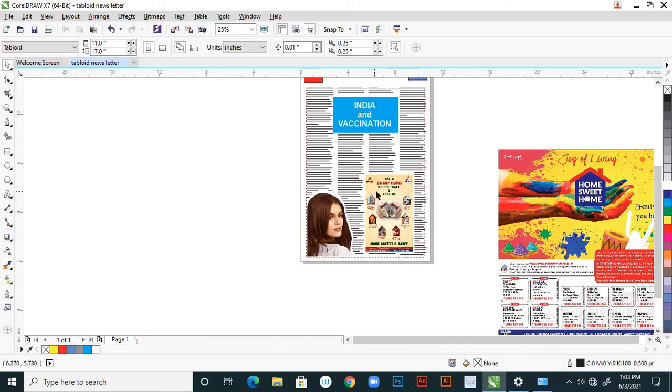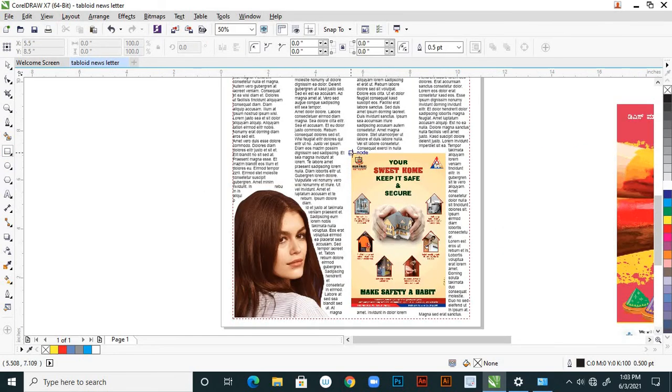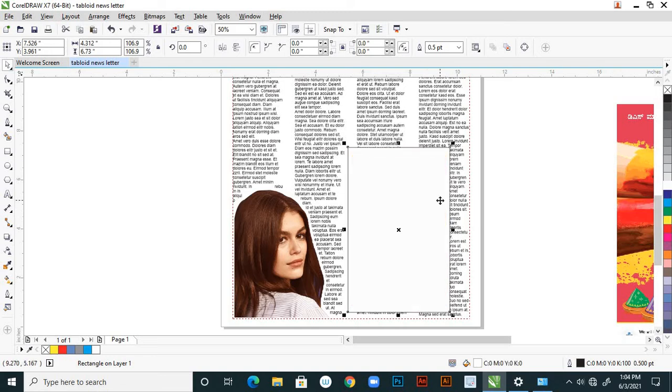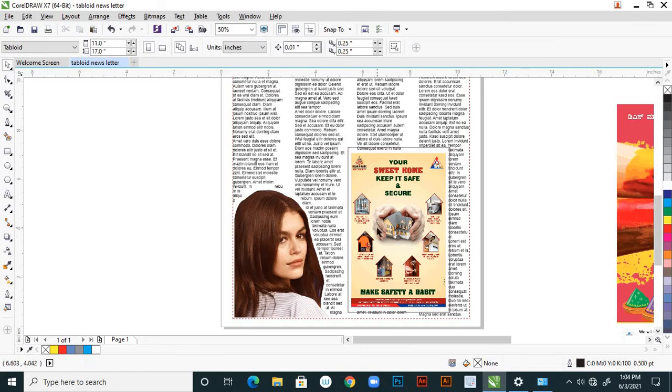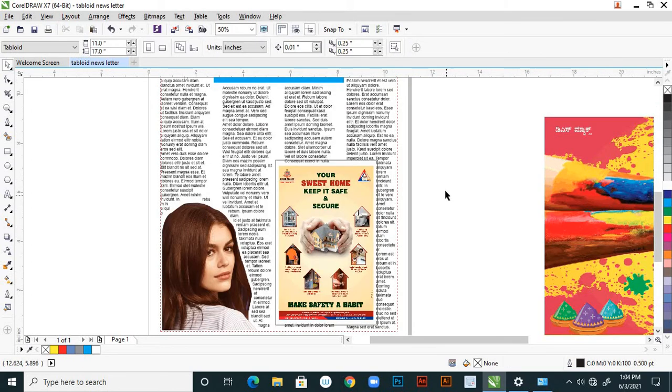Around this, if you want to add one outline, you can add the outline also, right? Suppose here, add the outline here, border, and with shift we can increase that size, right? Now this box can fill with white, right? And this you can send, order, back of layer. Yes, now see this is really beautiful, right?